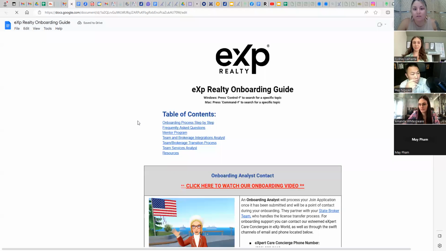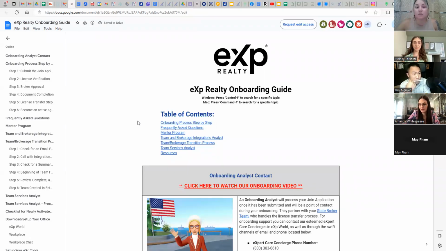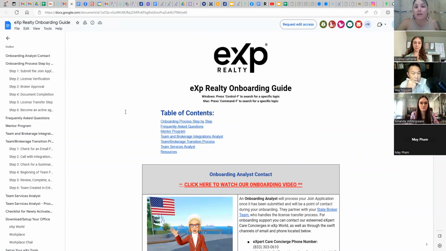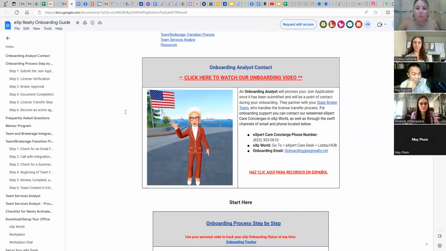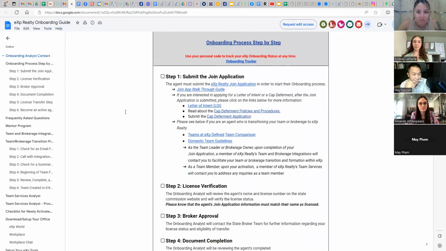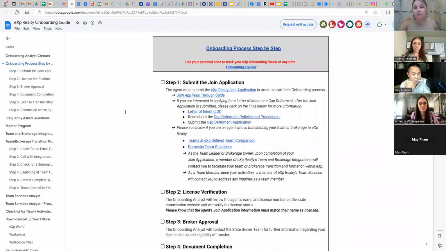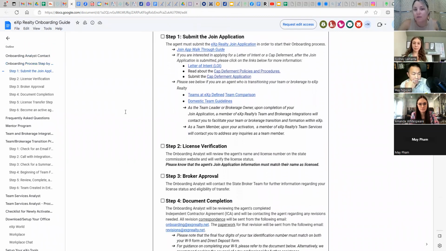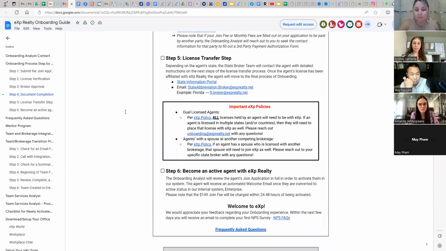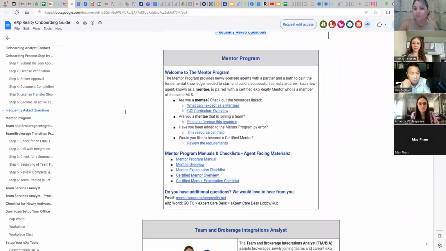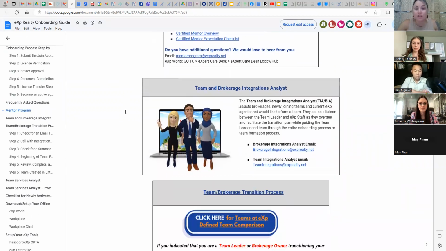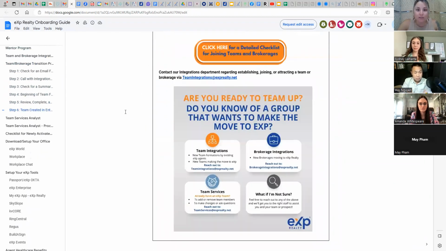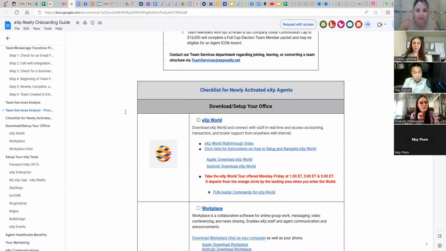So if you open this page, this is EXP's most updated onboarding checklist, right? This is their version of it. And this has everything from teams to integrations to brokers. So we don't really cover anything. This would be good for you to review, Sydney. Information about LOI, becoming active, the mentor program, there's more hyperlinks. But when we use this checklist, we just go down to right here.